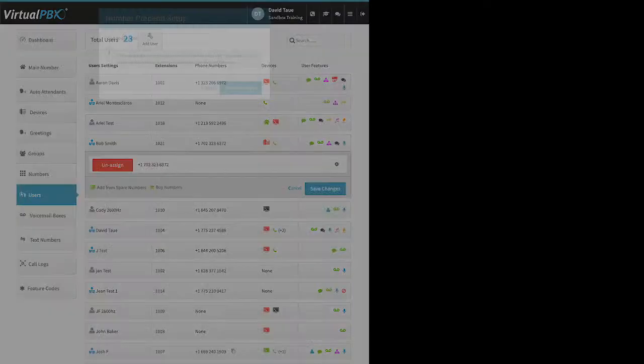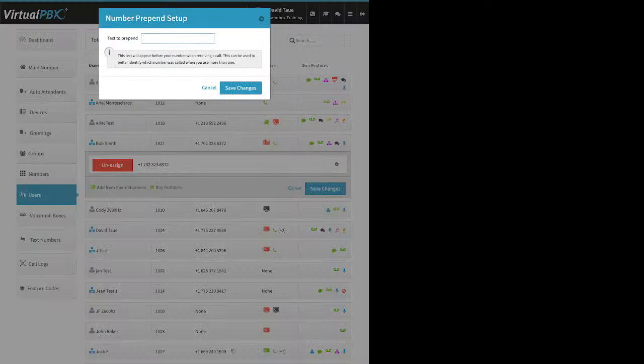And then prepend is a VoIP phone feature. This allows you to put text in front of the caller ID that shows up on your staff members' VoIP phones.